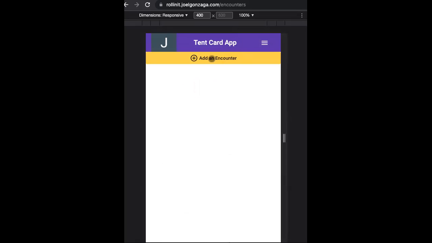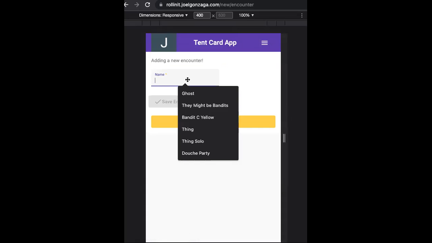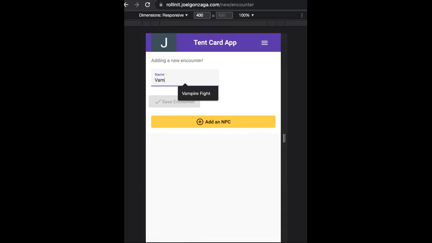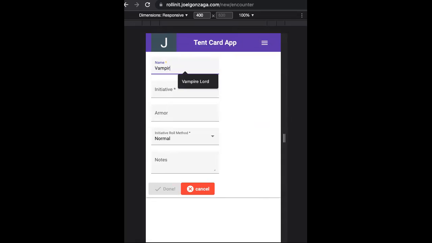We just have to start with our first encounter. Name your encounter, and we'll call it Vampire Fight for now. I can't save the encounter yet because I haven't added a single NPC to it. It'd be pretty boring and pointless to go into initiative in an empty room. So let's add a vampire. We'll say the initiative modifier for a vampire is 2. I didn't actually check the Monster Manual. That's not important today.